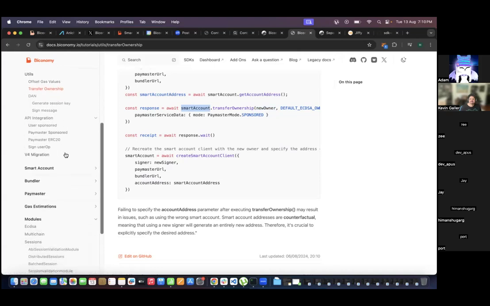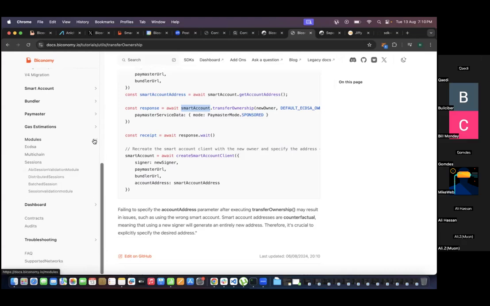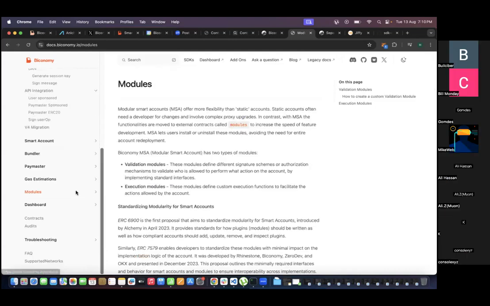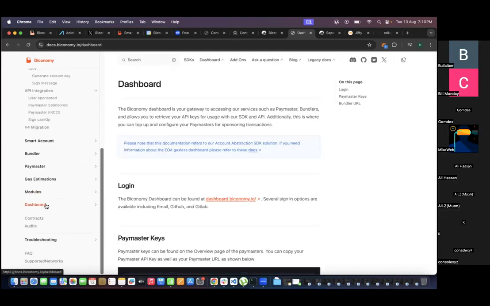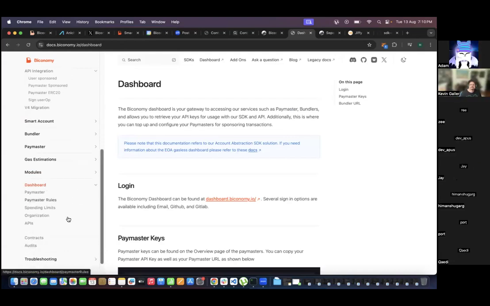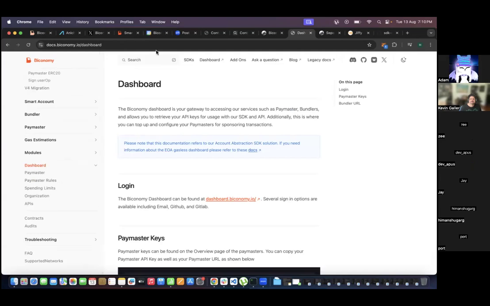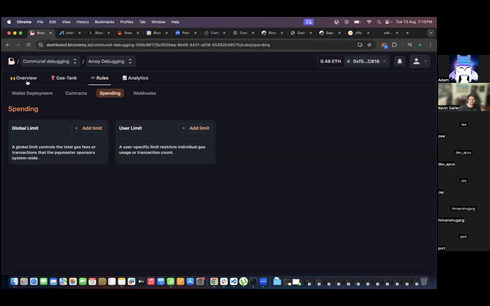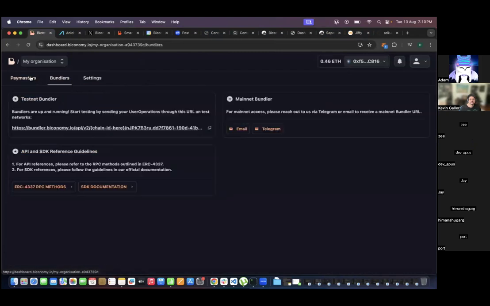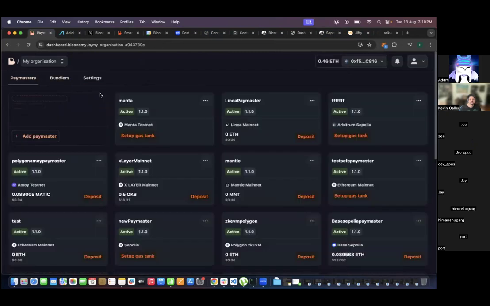These are some of the things I mainly wanted to talk about. And then another thing is the dashboard that we just saw. So for example, you want to create, let's go to the dashboard for now. For example, you want to create a paymaster via an API.